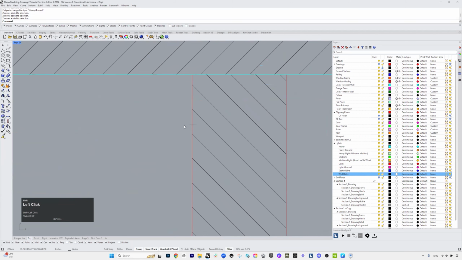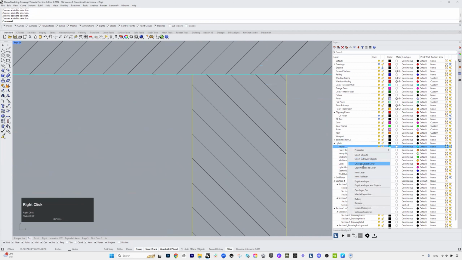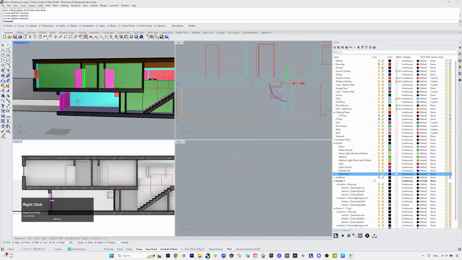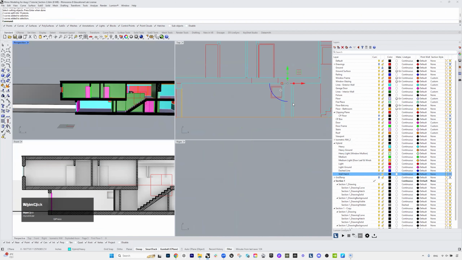So I'm going to do that now. Bring it to the heavy lines and split some of these lines so that I can assign the light layers. Also, this might be, actually, okay, that looks okay.